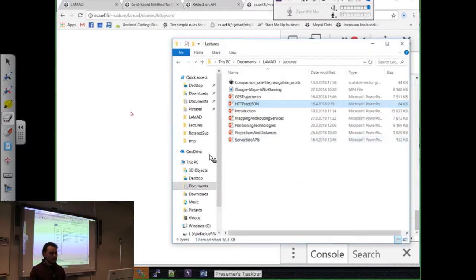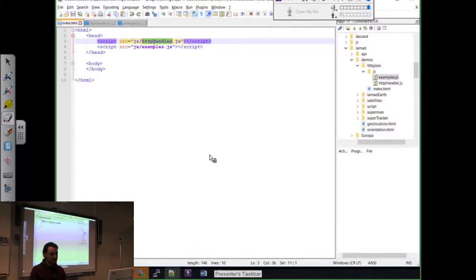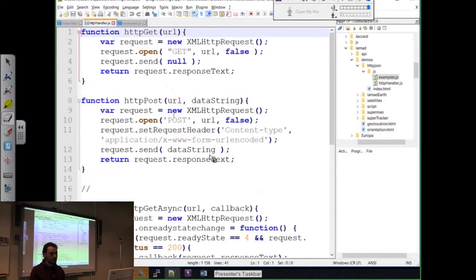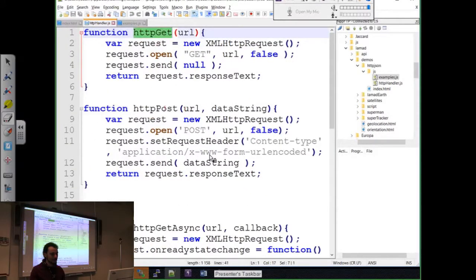Now let's look what my file here has. So this HTTP handler JS file, I already came here with two functions that will do the GET and the POST request. So I mentioned before that for these HTTP requests, there are two of them. One of them is this GET request and the other one is a POST request. So now we will experiment to see what they really do and how they are useful.